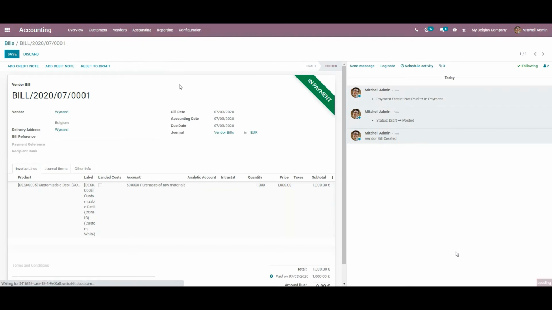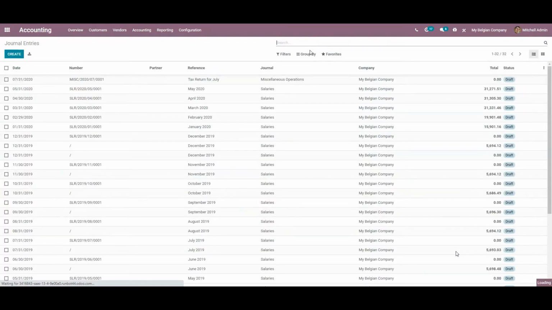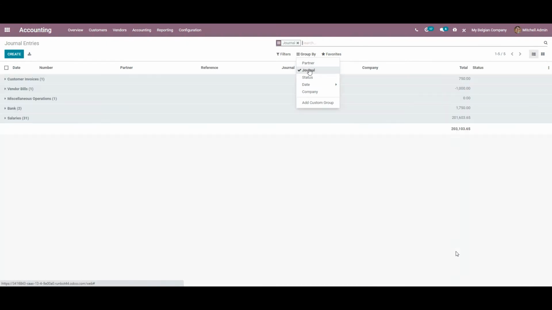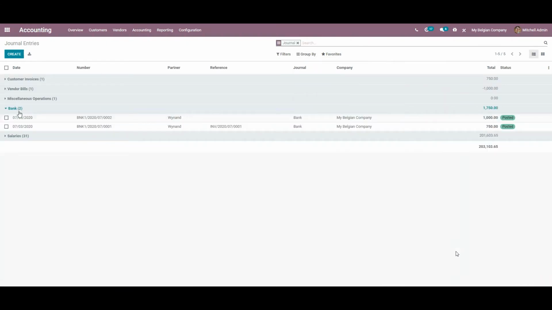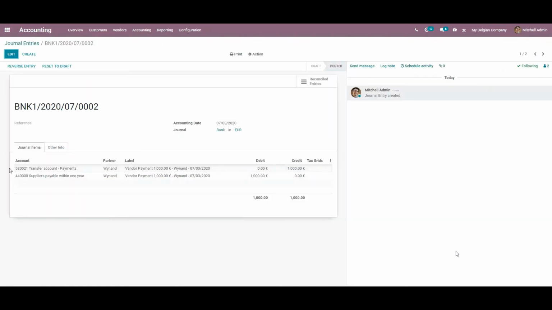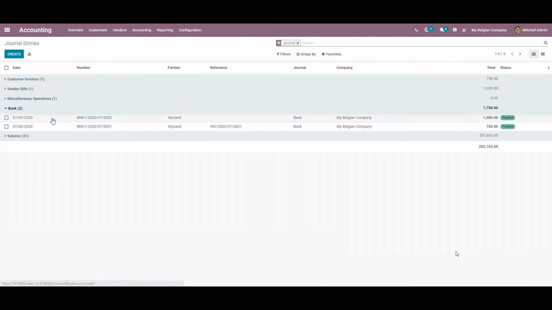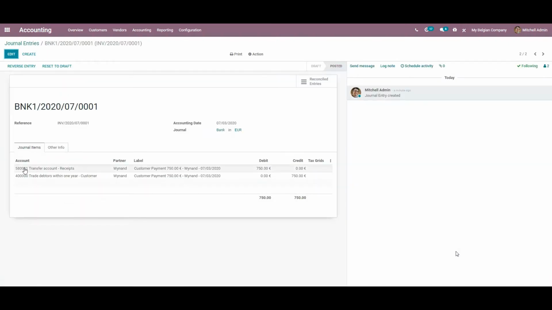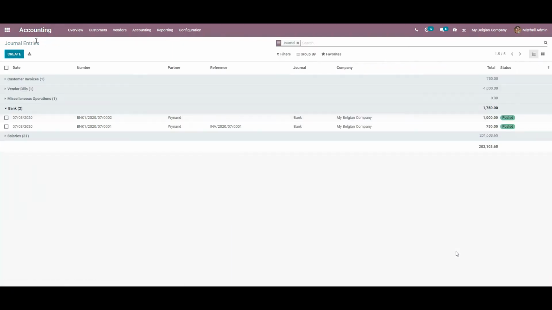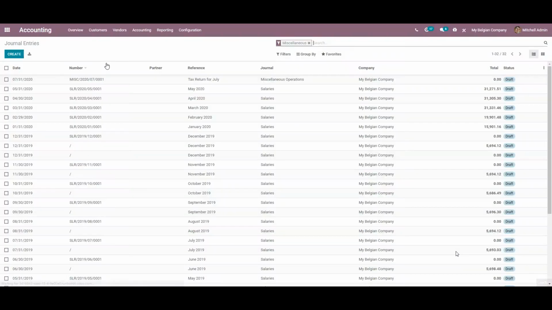So when we go to the journal entries, we can see now that if we filter on the journal, in our case the bank journal, we have two transactions that have been created. When I open the first one, I can see that the counterpart is a transfer account that I configured on the bank journal. Also, for the vendor bill or for the customer invoice, I have the correct account that is posted. So nothing is posted on the bank account yet because we did not process the bank statement yet.